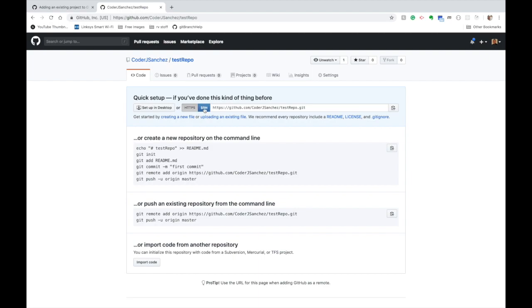And you have the option of doing SSH or HTTPS. There's a lot of differences, but if you do the SSH one, you have to put in your password every time you submit it. You don't with HTTPS. So that's the one I'm going to use right now. All this stuff right here, don't worry about that. We're going to get to that in just a second.